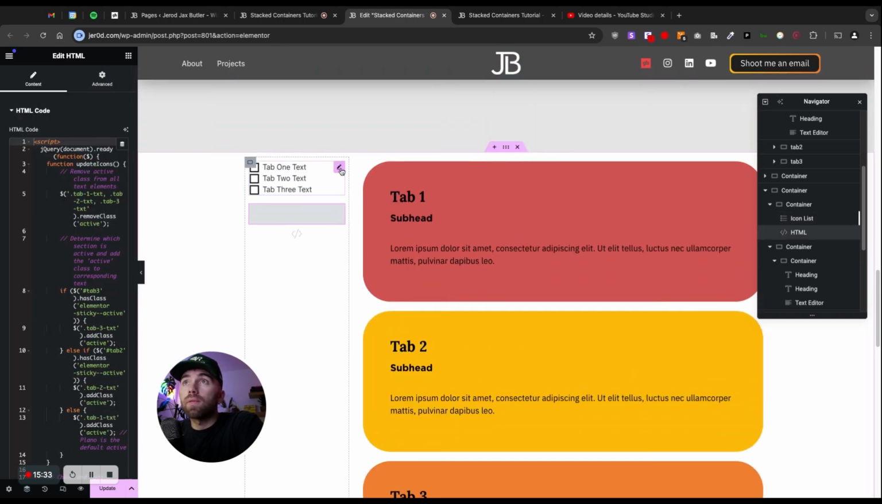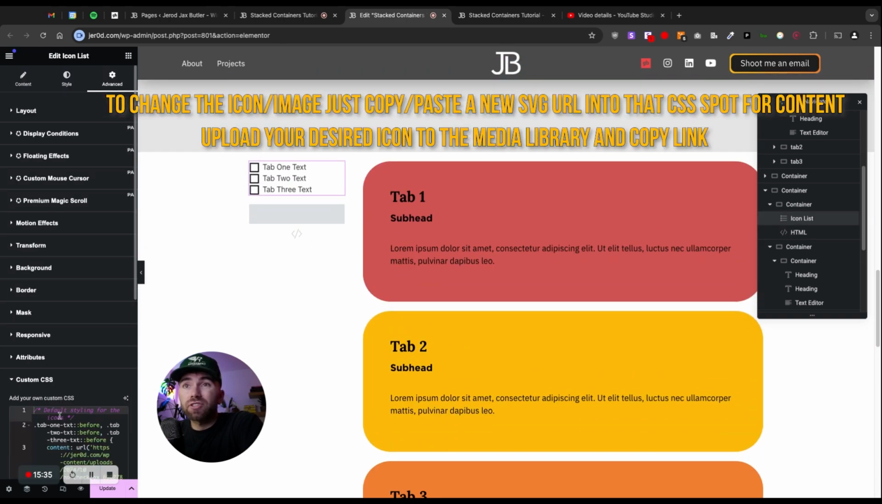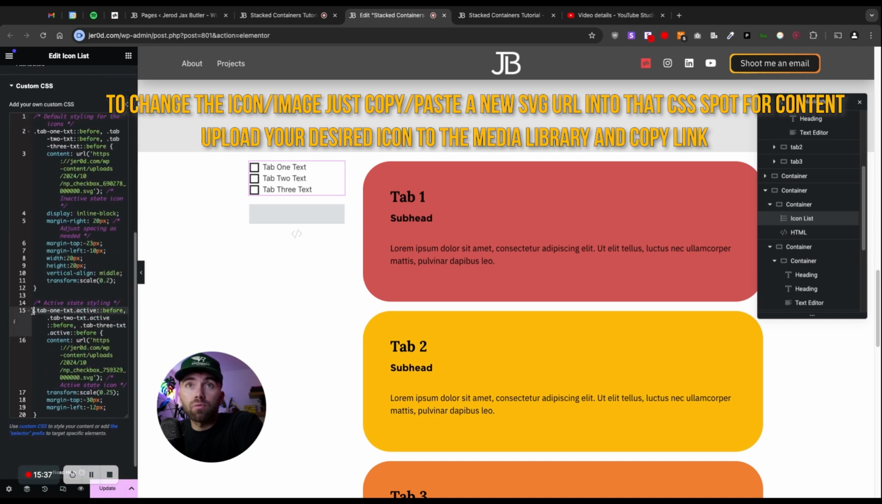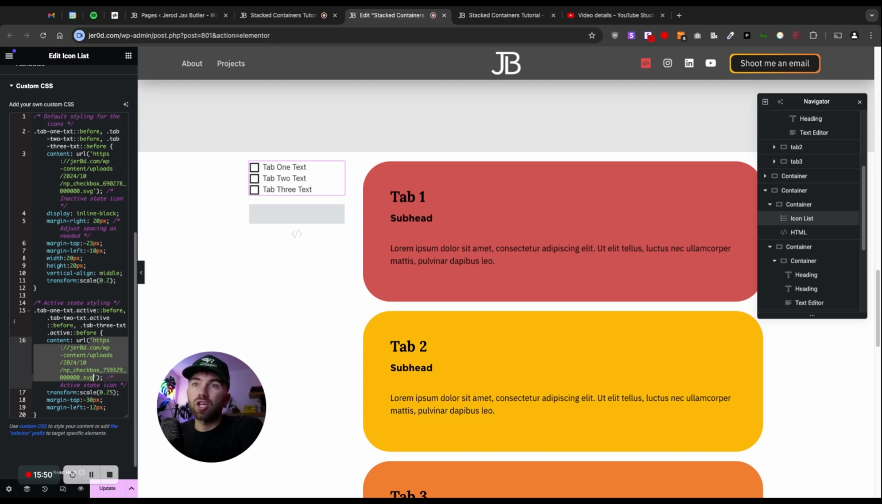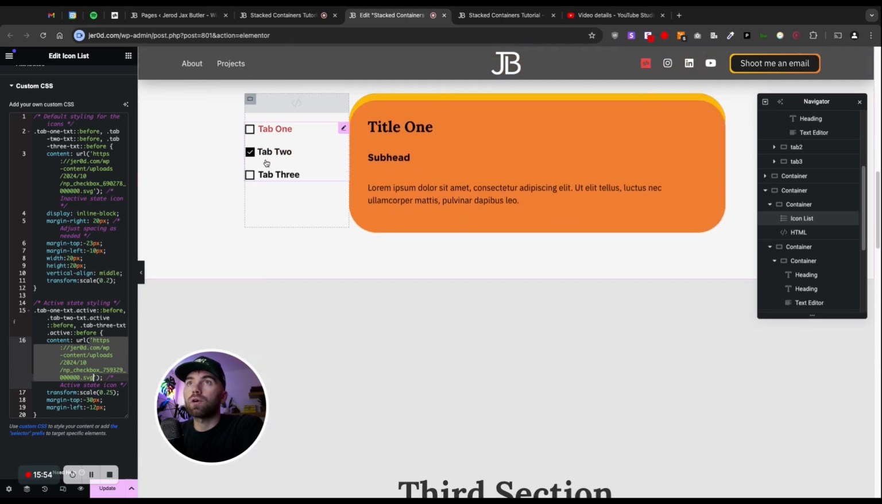That second stuff that I just added is actually, as you see, once tab 1 text has the class active, it basically changes what this before pseudo element is, and I just changed the image that it's sourcing. So that's how this works right here.